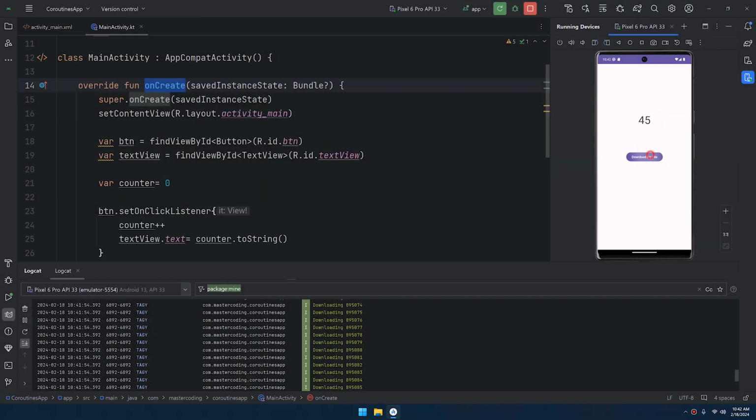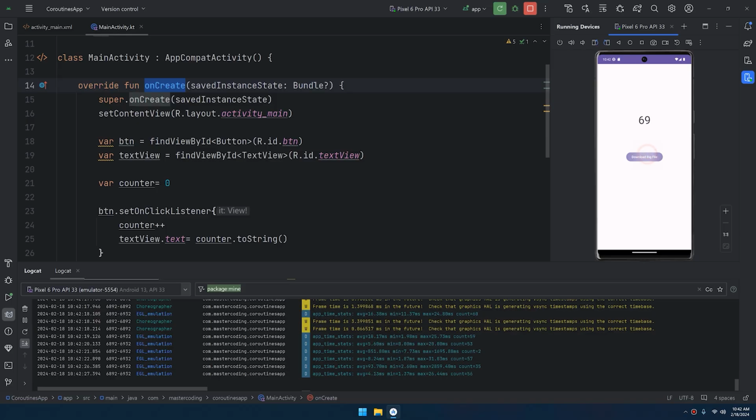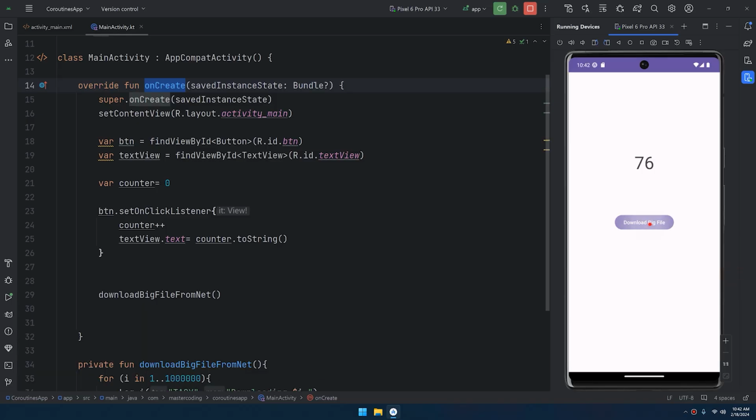The counter is still working, and when the counter finishes its task, you can see that the main UI is responsive and better now. So this is a big problem: the blocking of the main UI during the execution of another task.